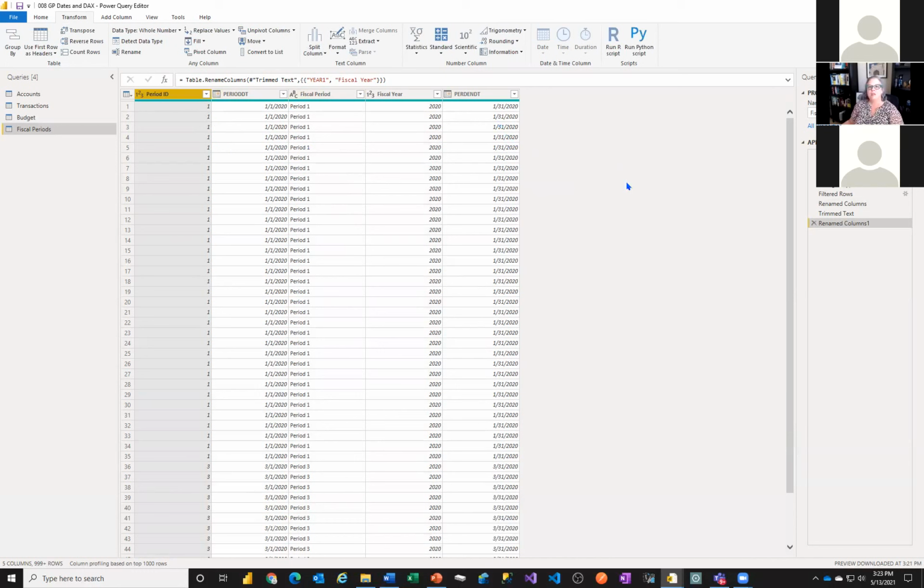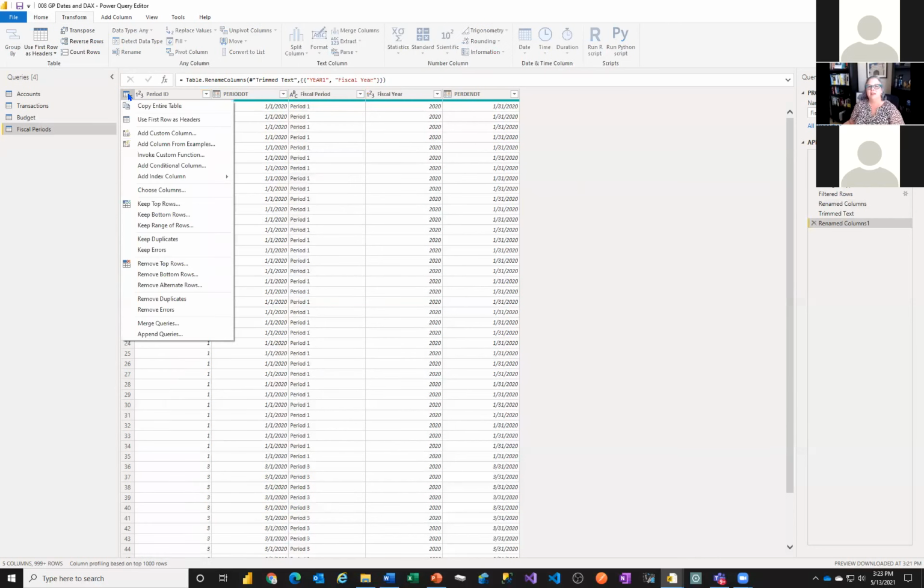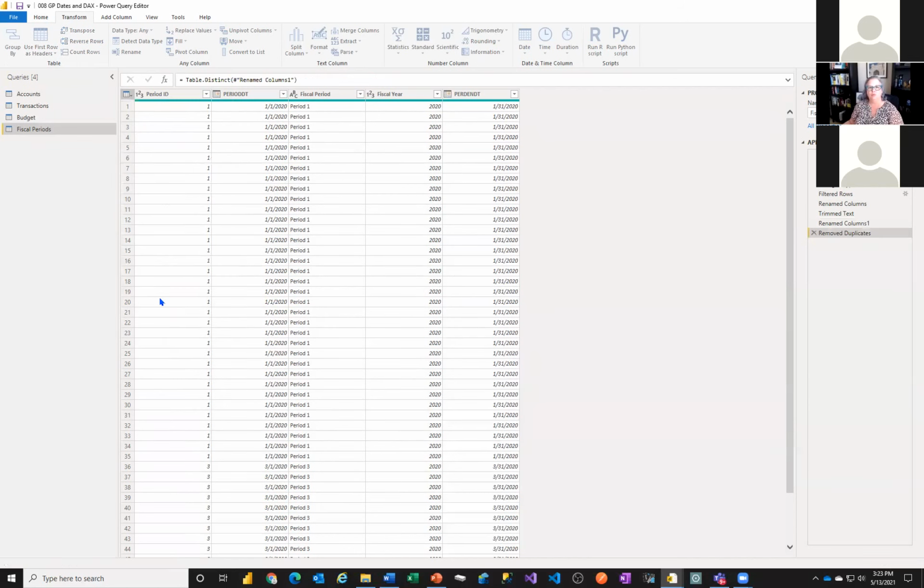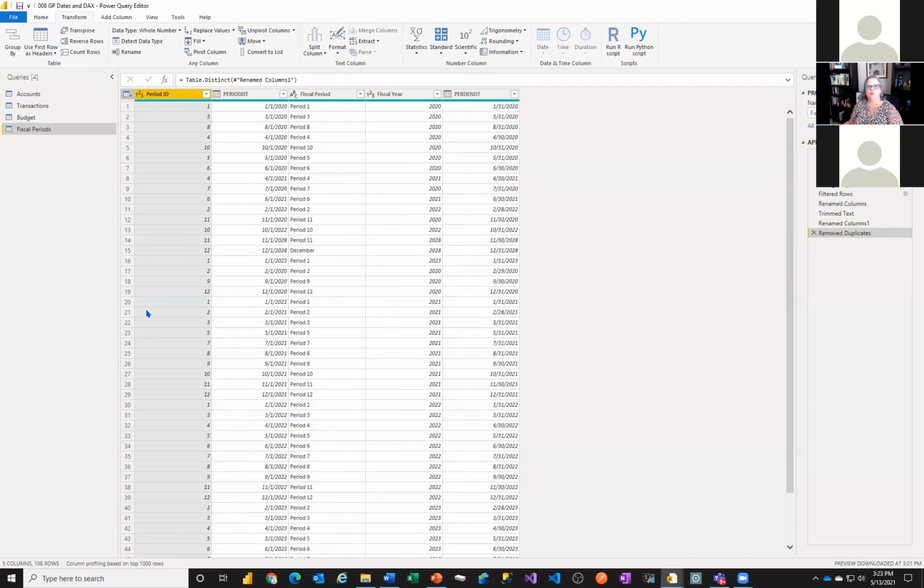Okay. Now that we have all that done, we have a lot of duplication going on here. So we want to get rid of the duplication. Up here in the top left corner, we have this table icon. If I click on that, it's no longer selecting a particular column. Now if I tell it to remove duplicates, it'll remove duplicates for the whole table. Now if I come to the bottom, you'll notice I only have 108 rows instead of over 1,000. So I only have one row of data for each fiscal period for each fiscal year.